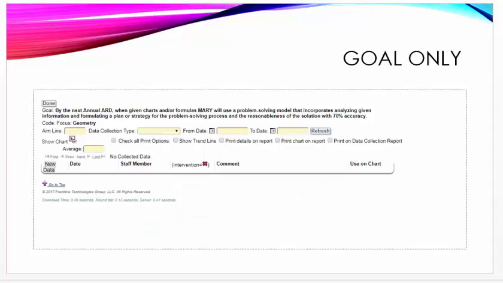Like the objectives, you will need to set up the goal for data collection. The aim line is the same. It's going to be the mastery criteria. This particular example, it's a 70. The data collection type is the same. You will indicate percentage. The date range will remain blank until you need to sort your data.